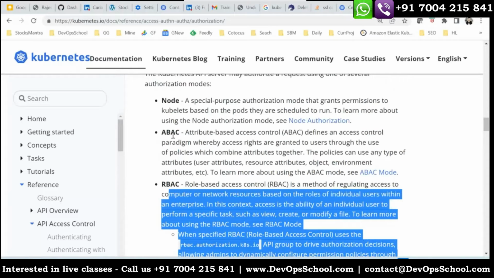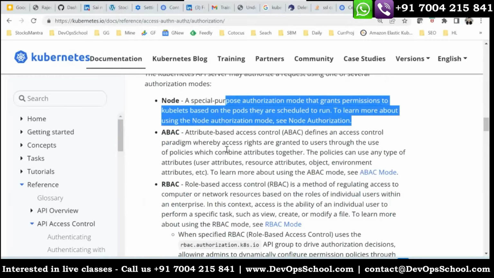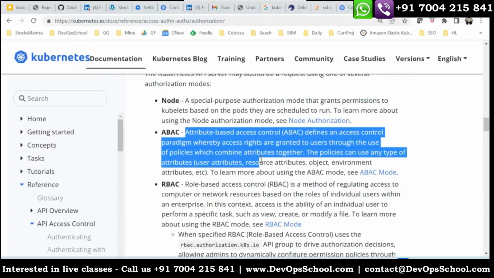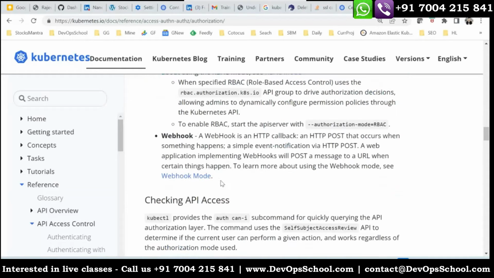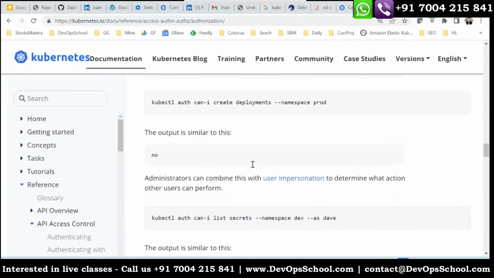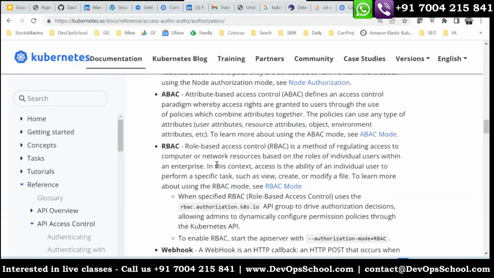Every time you initialize the cluster, it is default, and this also comes automatically. ABAC, if you want it, again you have to enable it manually. Webhooks also. So can we have only one method, or a combination? No, you can have a combination of all.